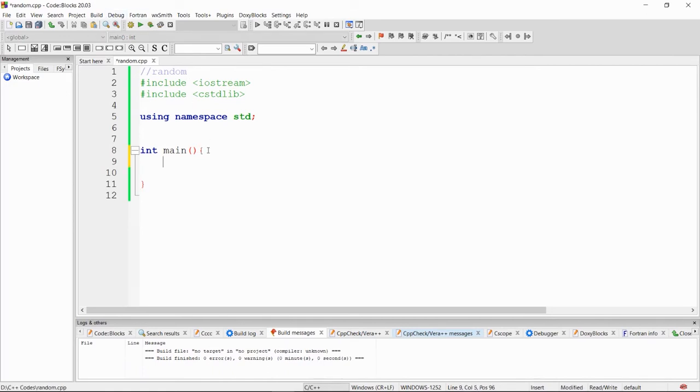First, I'm going to create an output statement. I'm just going to print a random number. The random function is rand, and then we have an open and close parenthesis. It doesn't have to have any argument. So let's see what it's going to print.